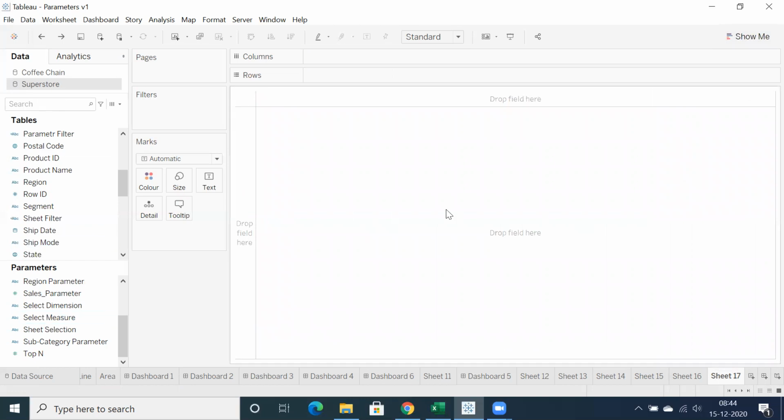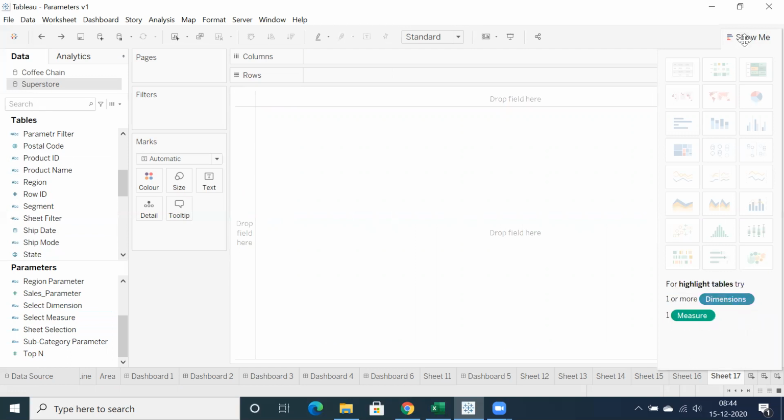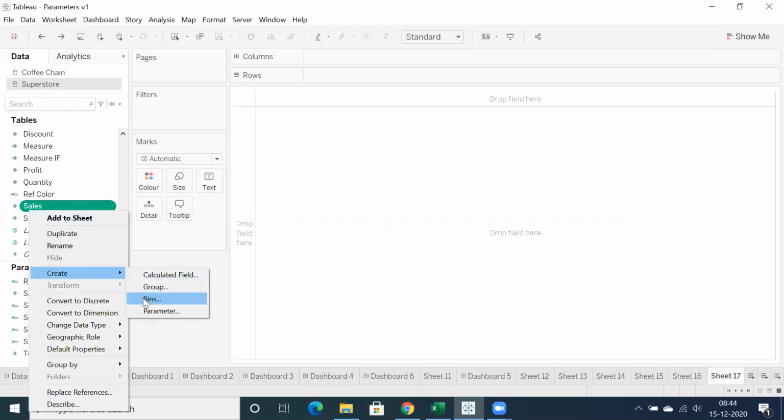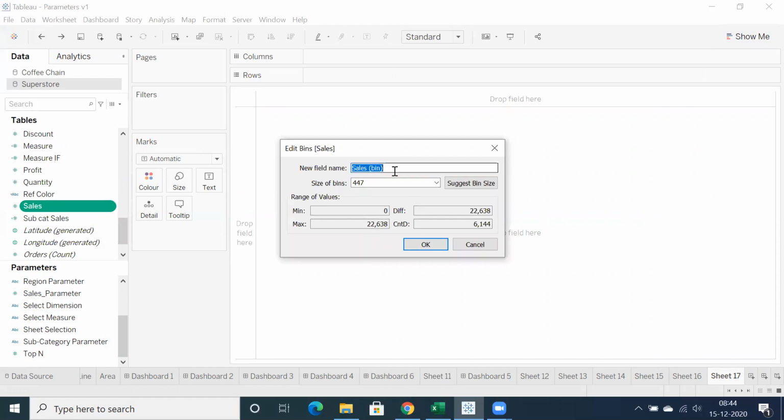So let's go back. Now I don't have any sales bin. I'm going to create it from scratch instead of going for the histogram. Let me create a bin on top of the measure value, that is sales. Right click on sales, create a bin. By default we are getting a size for the bin, based on this differentiation. You have an option to enter a value, or you can also make use of a parameter.